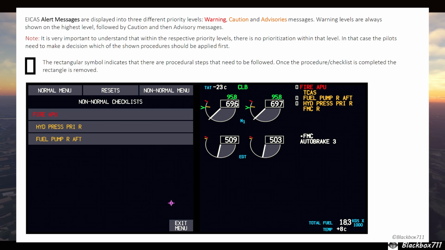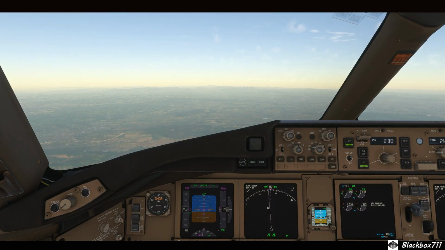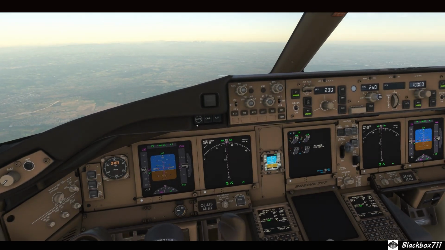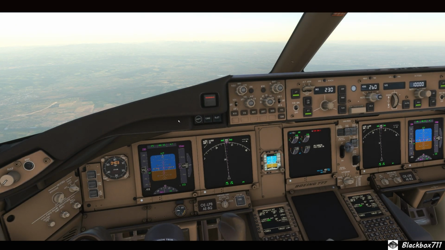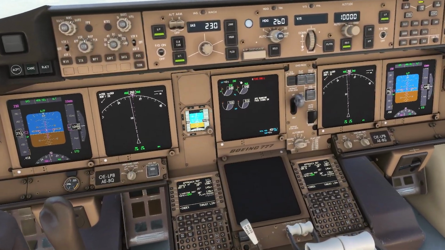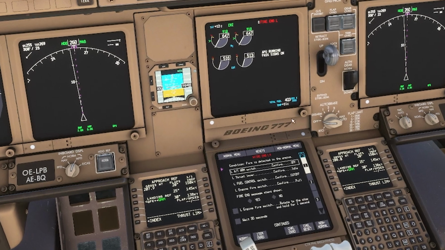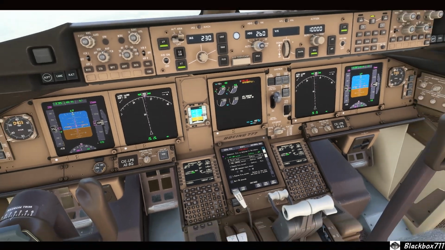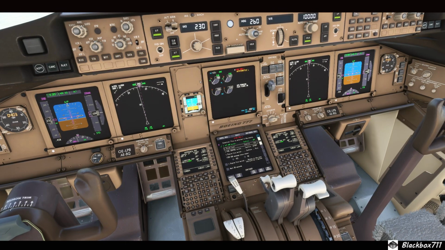Now, let's go through these procedures in practice. First up, we'll get a left engine fire. So here it comes. Here's the warning, including the warning bell. You can see the message fire engine left, including a rectangle, meaning that there is a procedure with that. However, first of all, we have to do a couple of memory items.